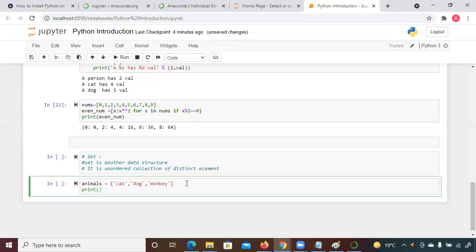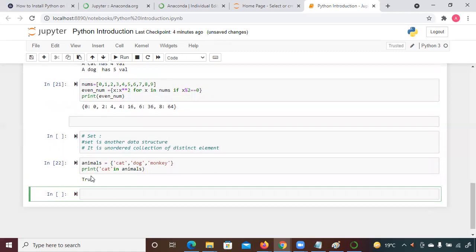Suppose I want to check if cat is present in my set. How are we going to check cat in animal? Okay, let me run it. You can see it's printing true. How is it printing true? It's just checking if this particular element is present in that set or not.